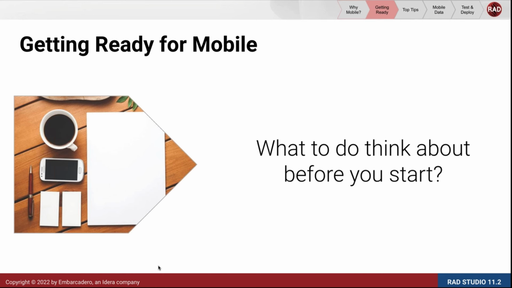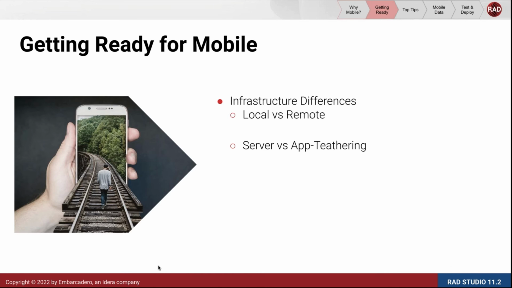So in terms of things to think about before you get going, there are a few areas, and let's have a quick look at some of these. In terms of getting going with mobile, infrastructure is something that is going to be very different that you need to start thinking about and understanding a little bit. The difference between having everything local on the network versus remote is something that's key to understand.